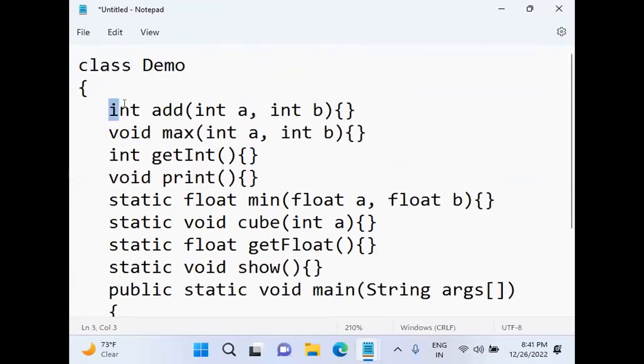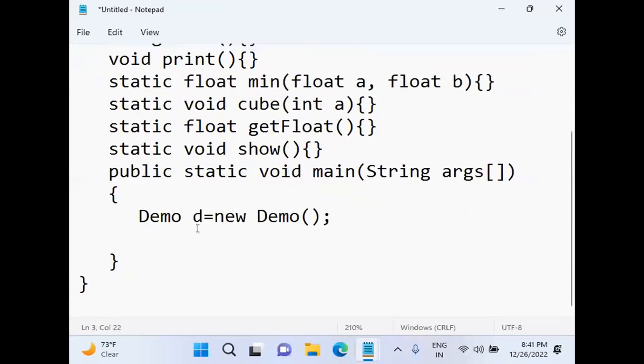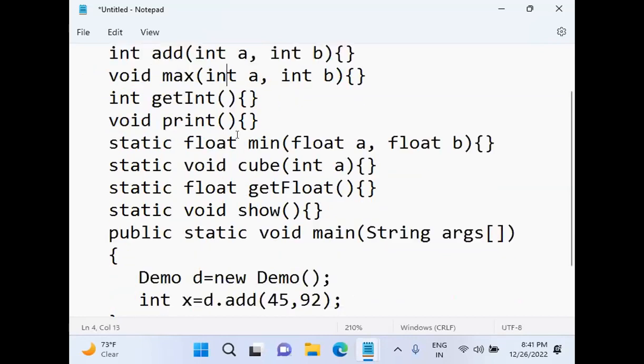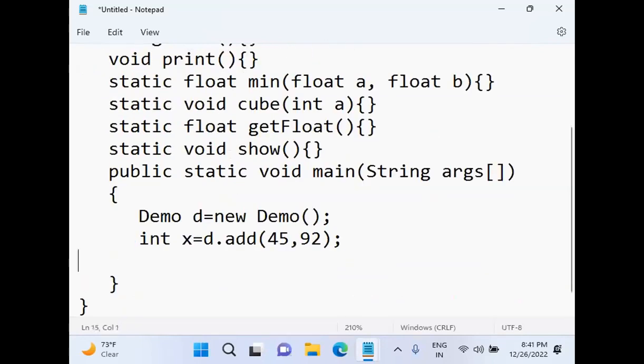After this you have to start. Return type int, 2 parameters, method name is add: int x equal to d dot add, with 2 numbers passed. This is the first method. The second method doesn't return, but it takes 2 parameters: d dot max, and I'll pass 2 numbers.